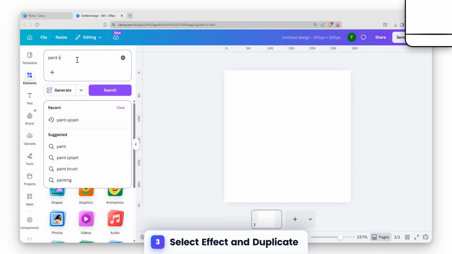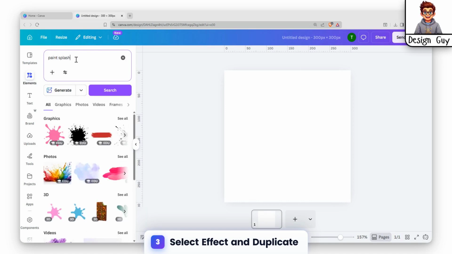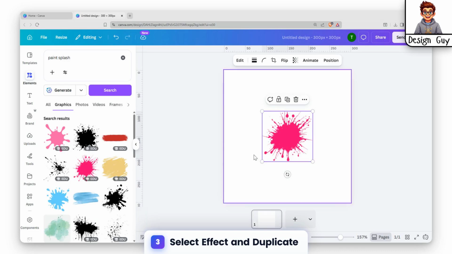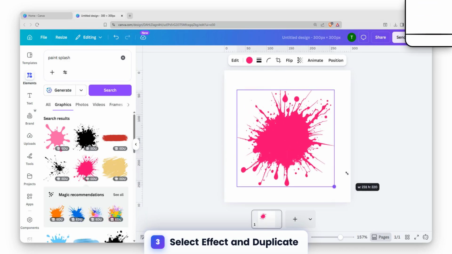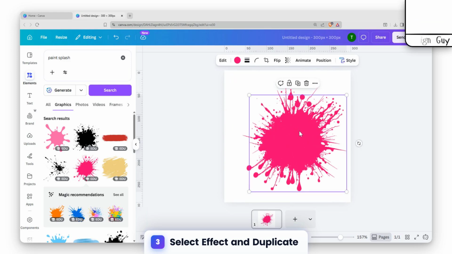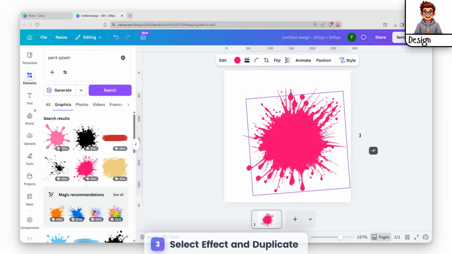Select an effect from the list. Choose one you like, then duplicate it. Next, apply rotation to the duplicated effect. This will create a dynamic visual change. Adjust the rotation settings as needed to achieve your desired look. This process enhances your project with movement and depth.